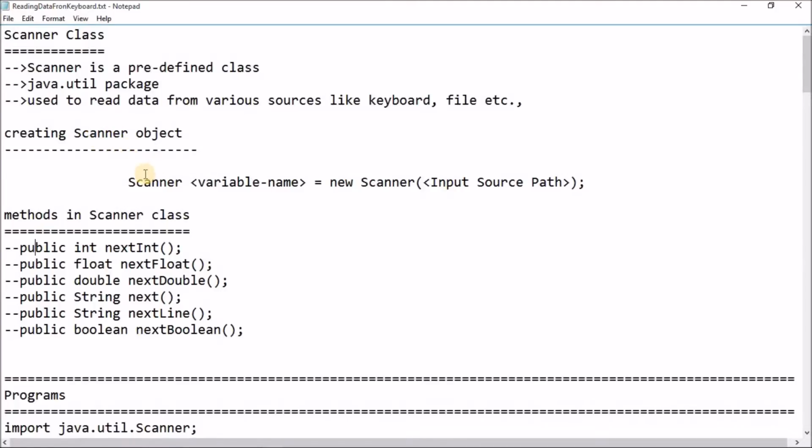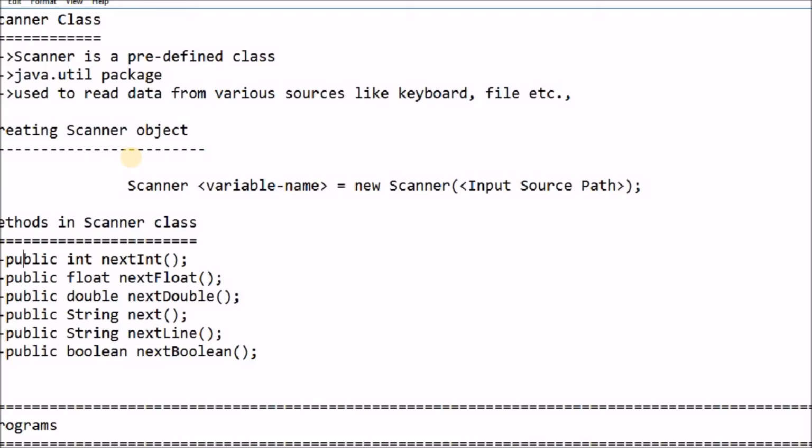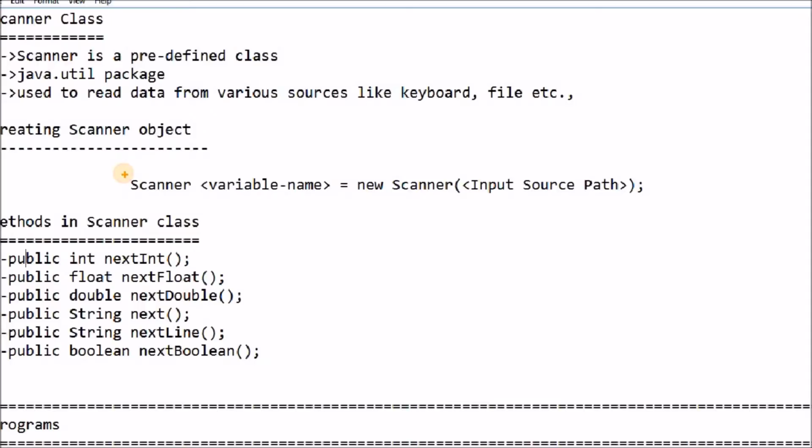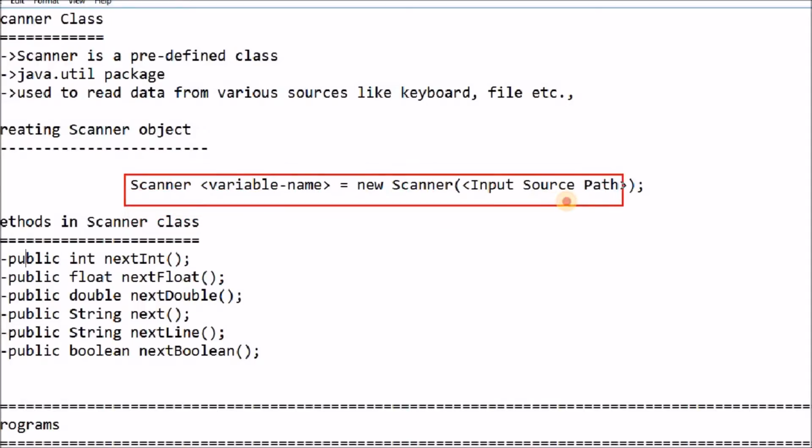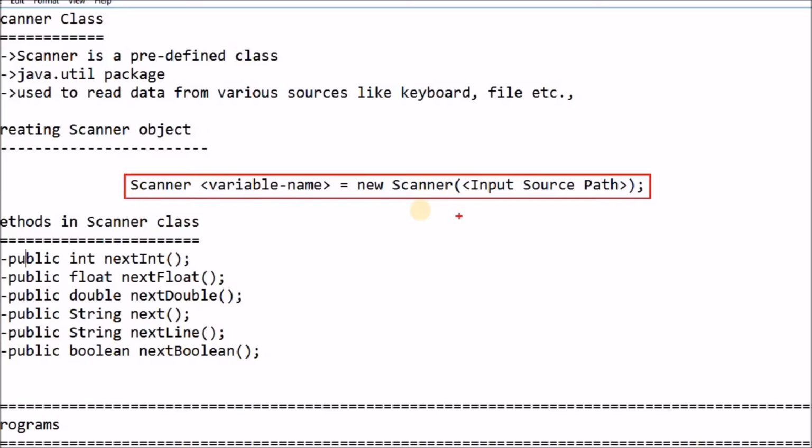Now creating object, because Scanner is a class and it has all non-static methods which cannot be accessed with the class name, so we have to create an object. So how to create an object? This is the syntax for creating an object. Here we are using the new operator to create the object. This is very simple actually.